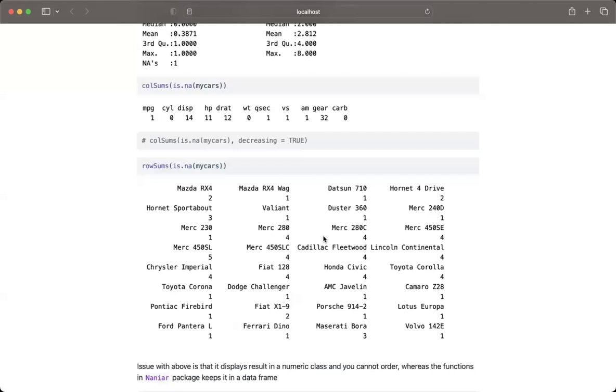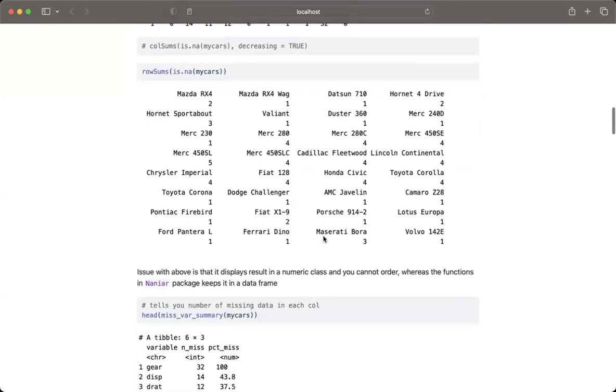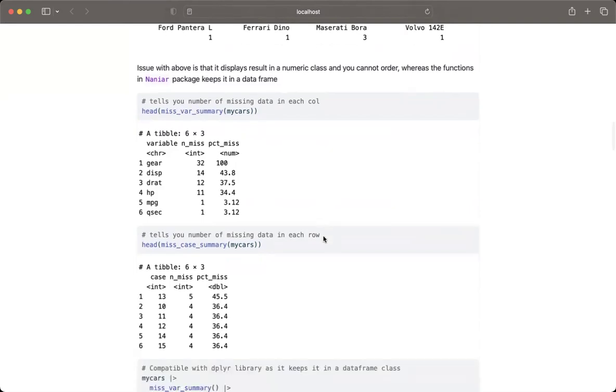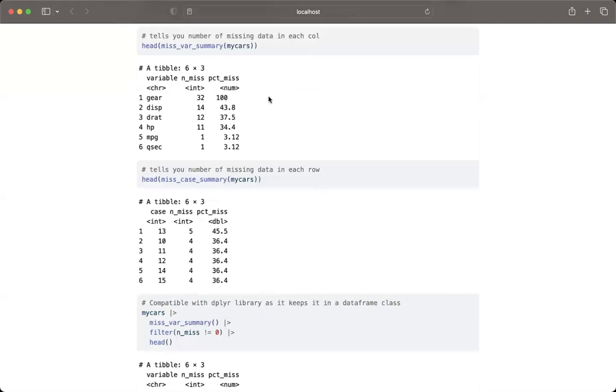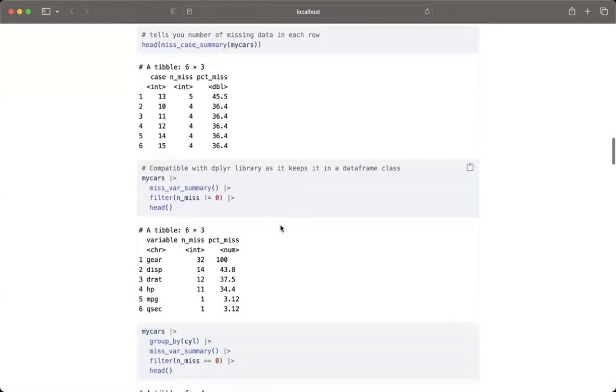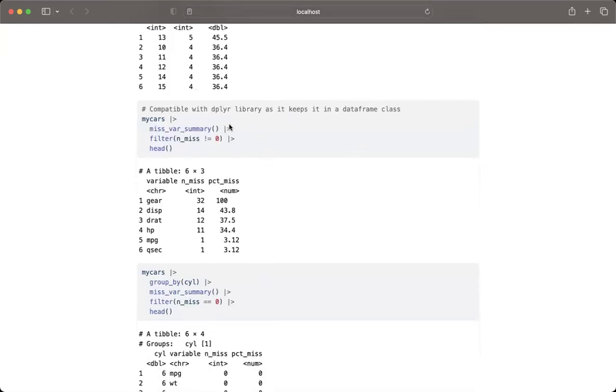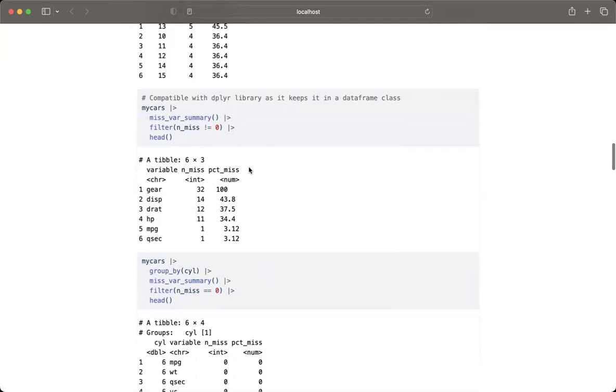a data frame. So by utilizing functions like miss_var_summary for missing data in columns or miss_case_summary for missing data in rows from the Naniar package, not only is it more readable, but it keeps it as a data frame, orders the amount missing in decreasing order, and tells you the percentage missing as well. Not only that, but you can still use functions from the dplyr package to manipulate the data frame, as you can see when I use the filter function.